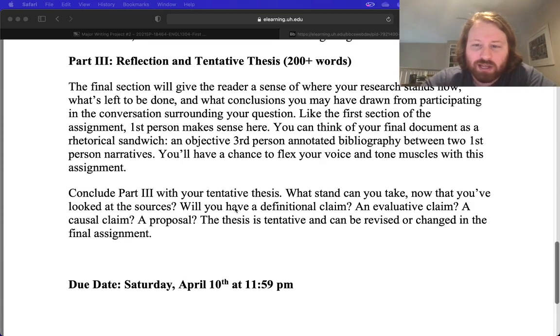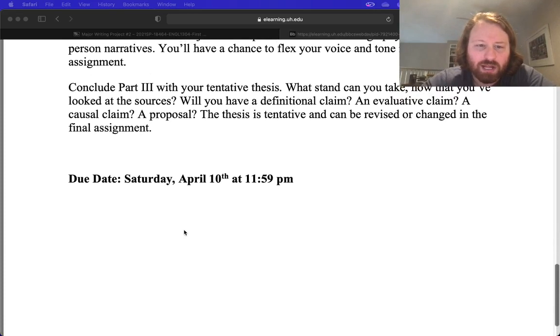Then finally, I want you to start thinking about the type of claim you're going to be making. And for this, your book outlines a couple. I think this is section 3 of your textbook. There are a few chapters on types of arguments or types of claims. So you could make a definitional claim, an evaluative claim, a causal claim, a proposal. And as we get closer to that, I will talk more about that. And then, here's the due date that I have set up.